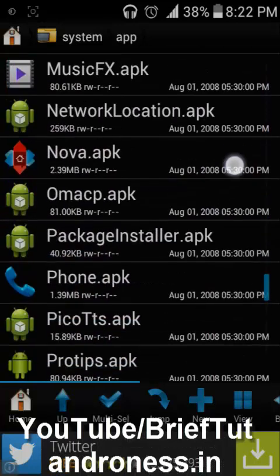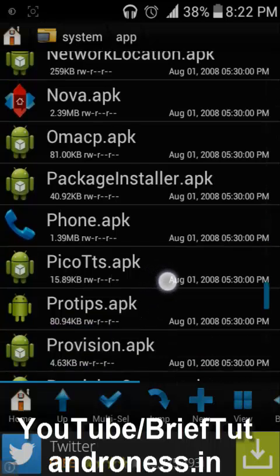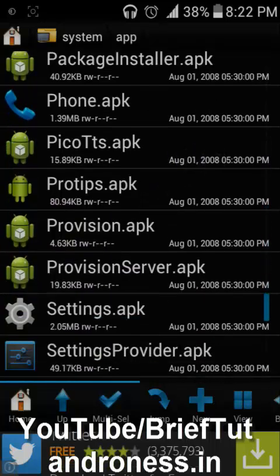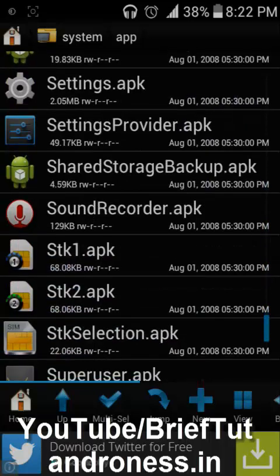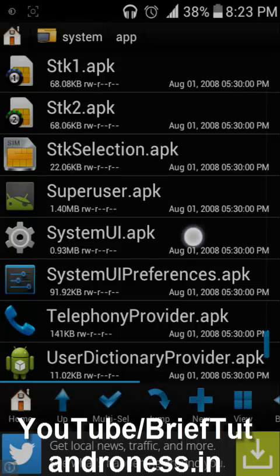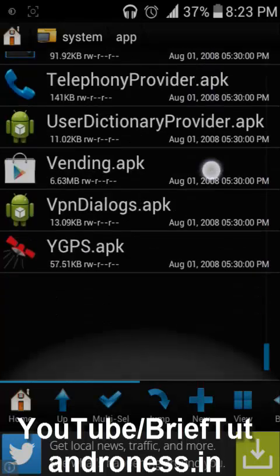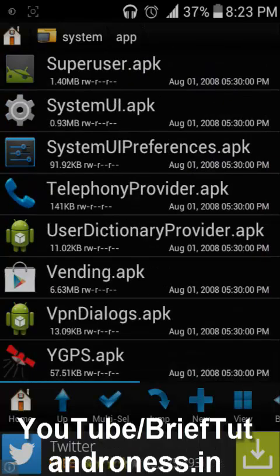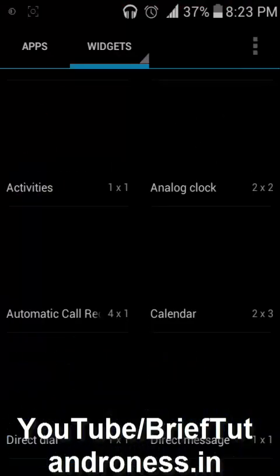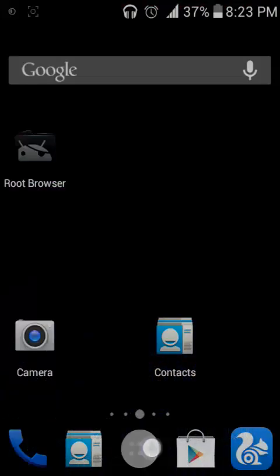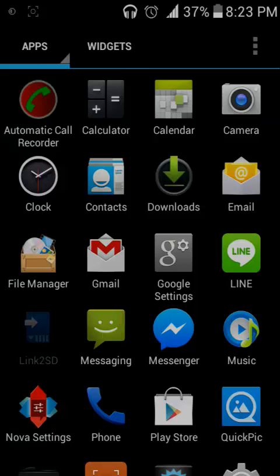I have removed that Greenify application and the sound application. Well, you can keep only these applications and you can install alternatives of these applications. Now, after that, I am having a great internal space. Let me show you with the help of Link2SD.